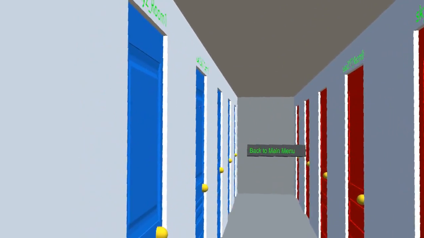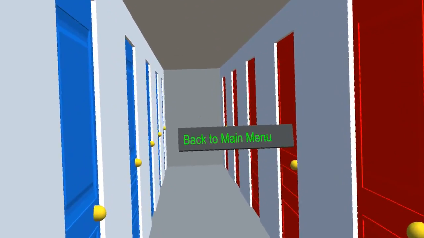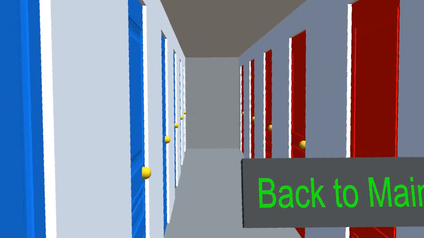Today I'm standing in a virtual hallway. This is the new UI for the room scanner app. As you can see, this is actually an infinite hallway that I can walk down.